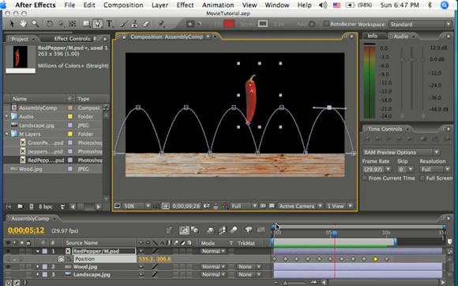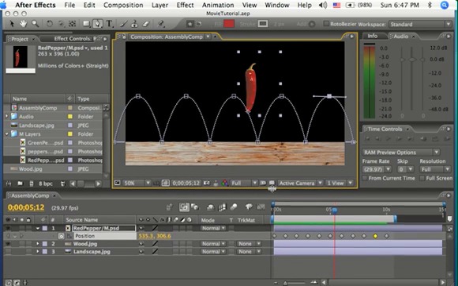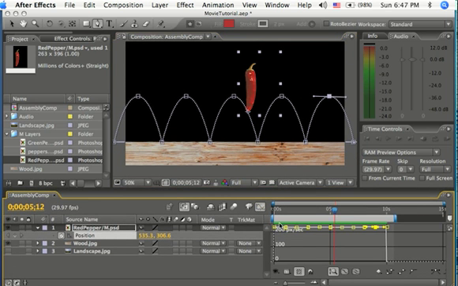Now, this button that I'm circling right there is the graph editor. I'm going to move this up a little bit so you can see the whole graph. Look at the graph editor, which is a graph of velocity. All of these keyframes are moving at 200 pixels per second. What I want to do is, at the tops of all of these, slow down the keyframes. I want them to go more towards 0.